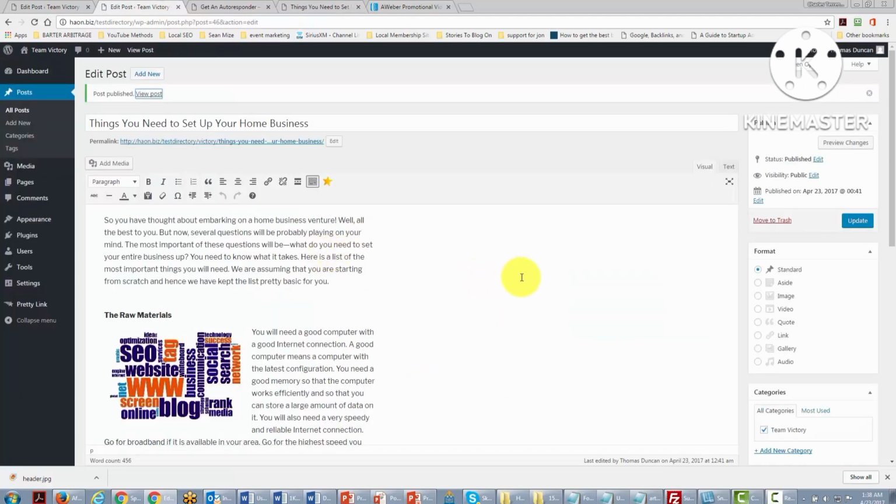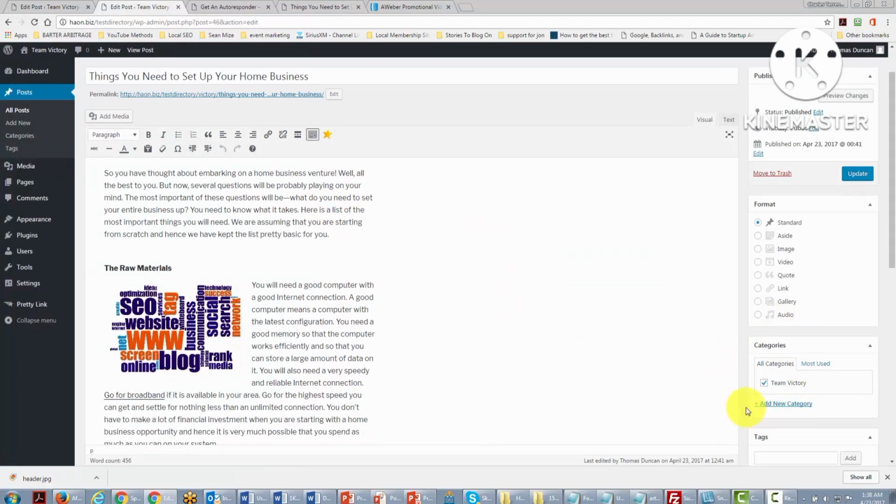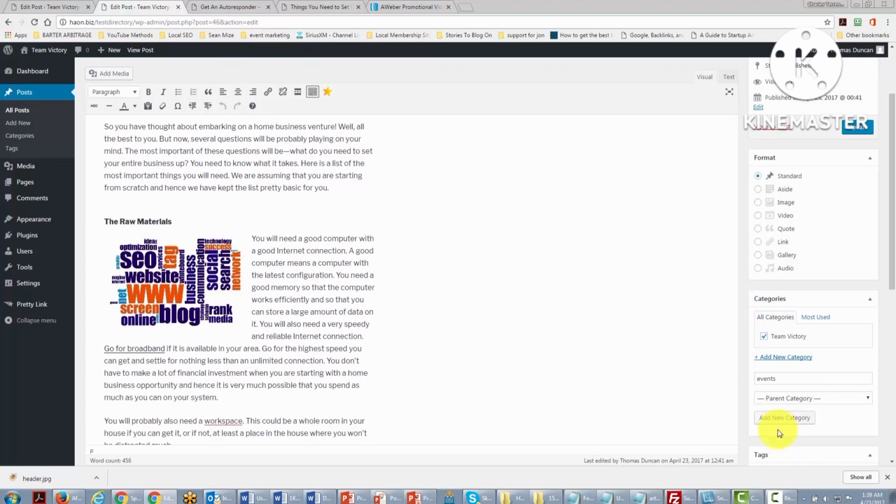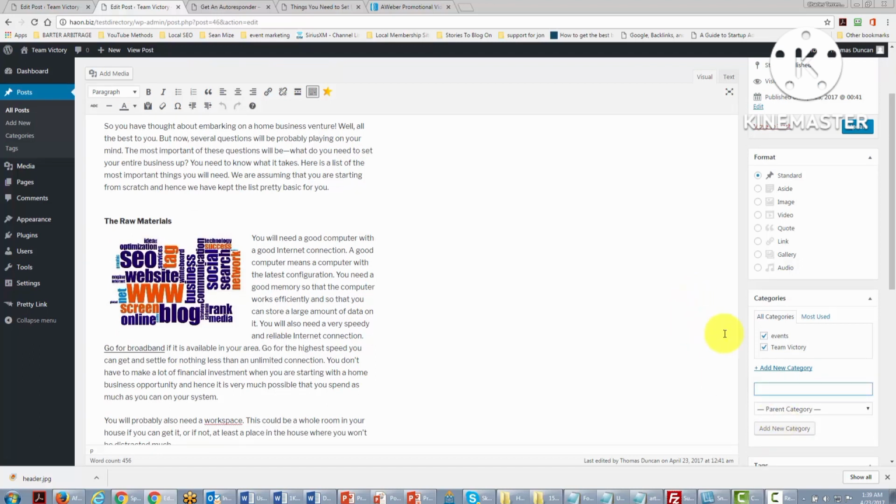Now, one of the things that you'll notice is that this post was placed in our Team Victory category. Now, what we can do is when we start to come up with new posts and new categories for our team, we can actually then start to place new information here. And we can create a new category by writing it in, actually inside of our post. So we can create a category that's called Events. And then all we'll need to do is to click Add New Category. Once we do that, then we can take this out. And then we're going to click Update for our post.